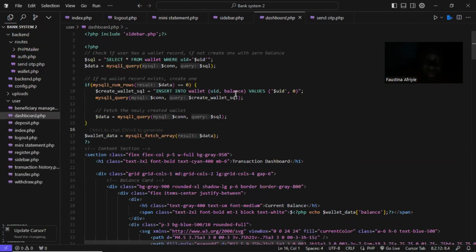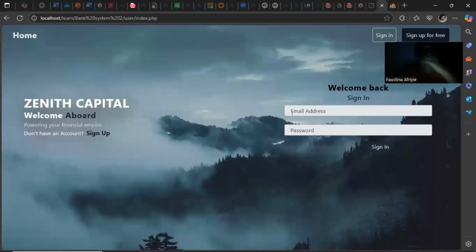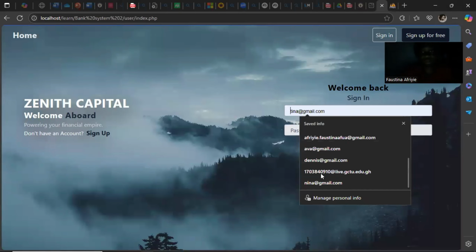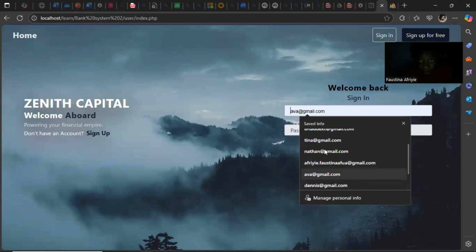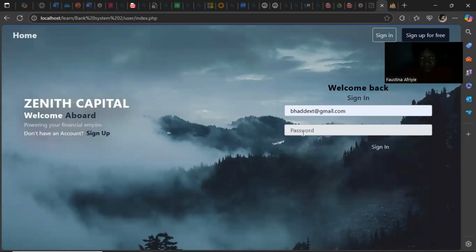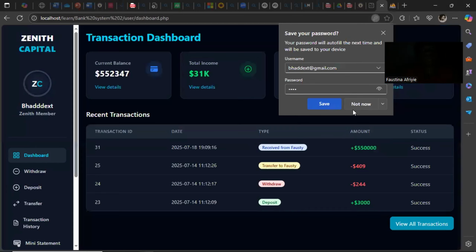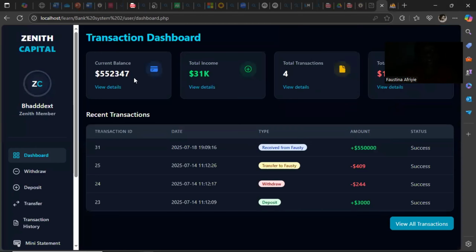reveal the deposit amount and then the withdrawal amount. You saw some cards when I opened, let me log in again. Let me use Badex, this one. There's the current balance and the total transactions. We didn't get time to work on the total income. We just put random figures there.